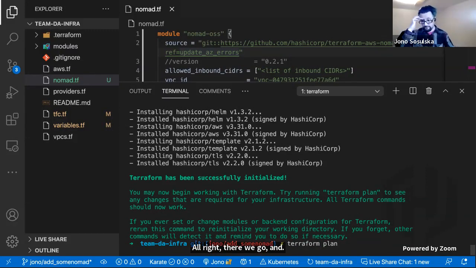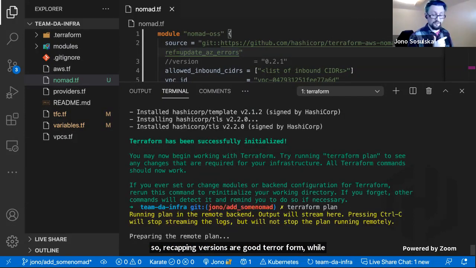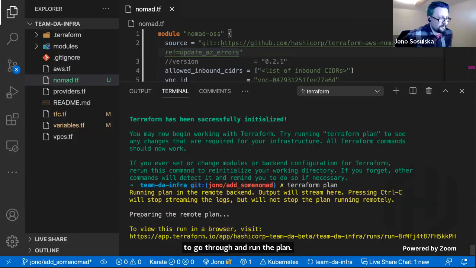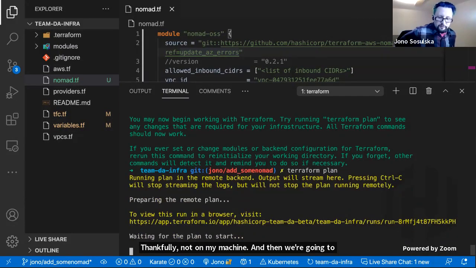All right, so recapping, our versions are good. Terraform, while struggling, did manage to find our modules. It's going to go through and run the plan. Thankfully, not on my machine. And then we're going to go through and see what the next changes are.